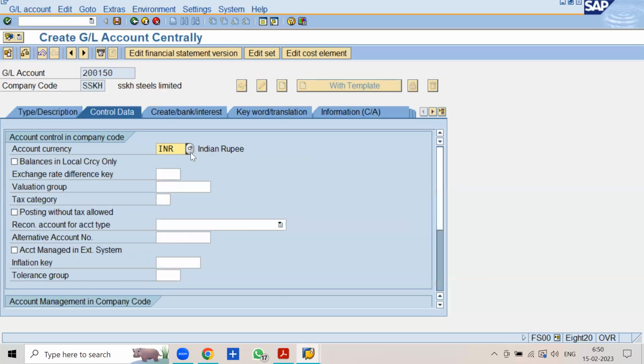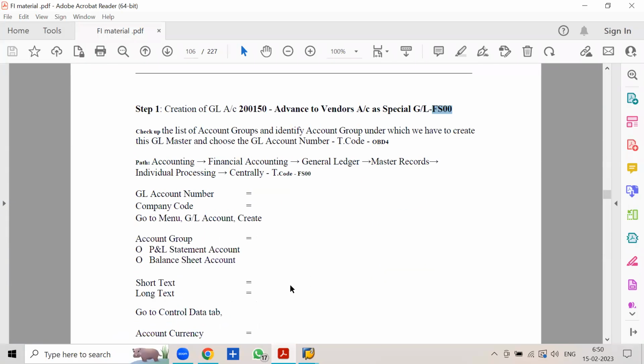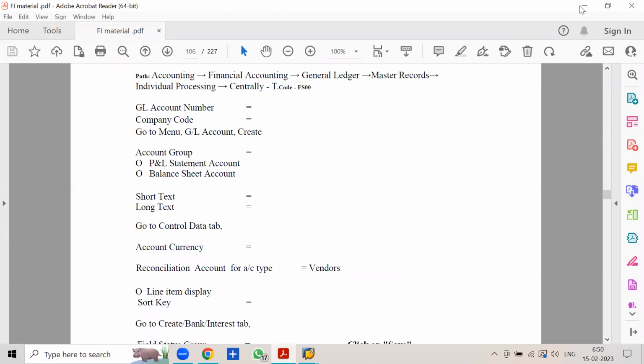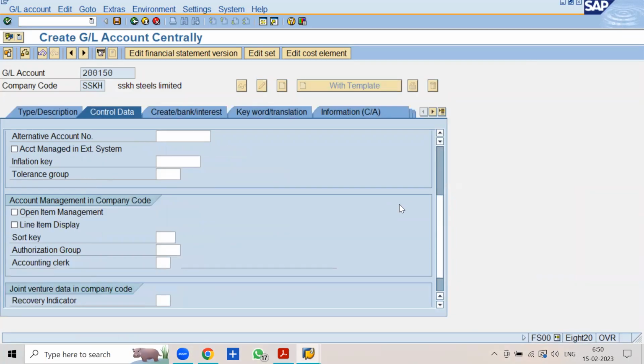Go to control data tab. Account currency INR. Reconciliation account for account type vendors. Select line item display. Sort key 012, within brackets vendor number.